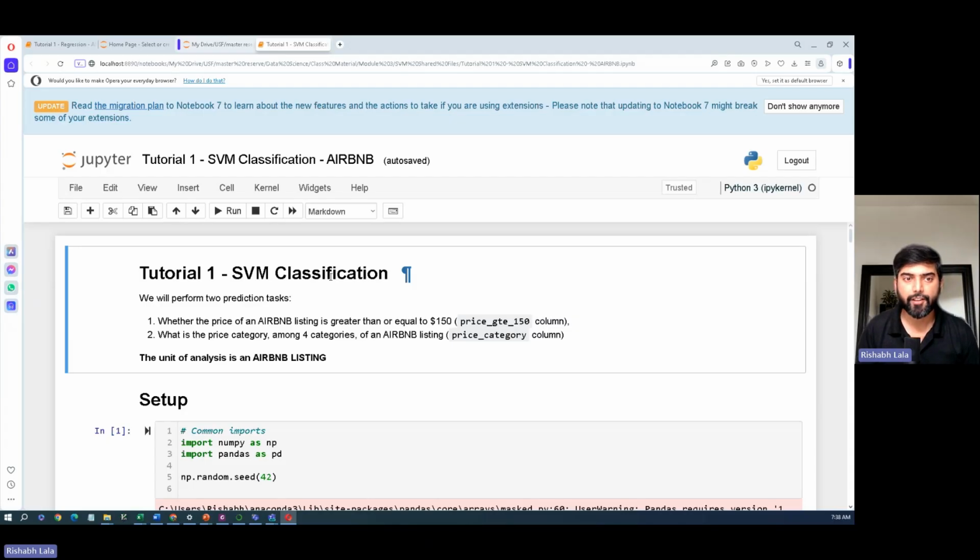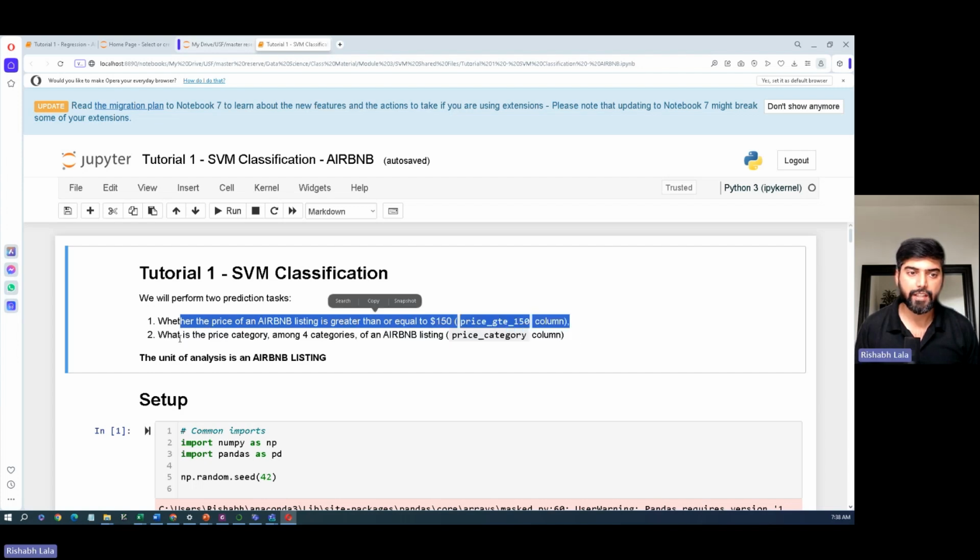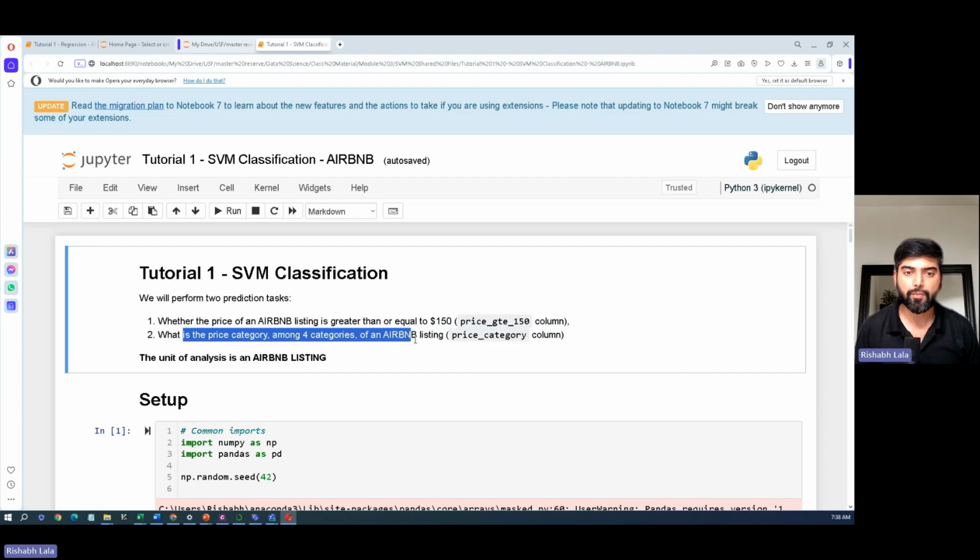Now, let's dive right into the Python code. We will perform two prediction tasks here. First, whether the price of an Airbnb listing is greater than or equal to 150 or not. Second, what is the price category among 4 categories of Airbnb listing?